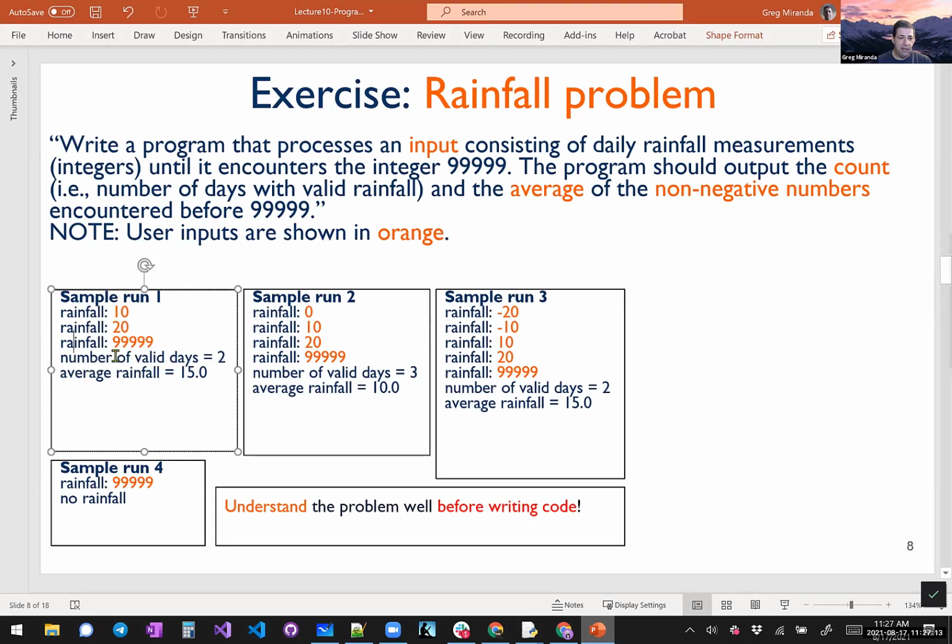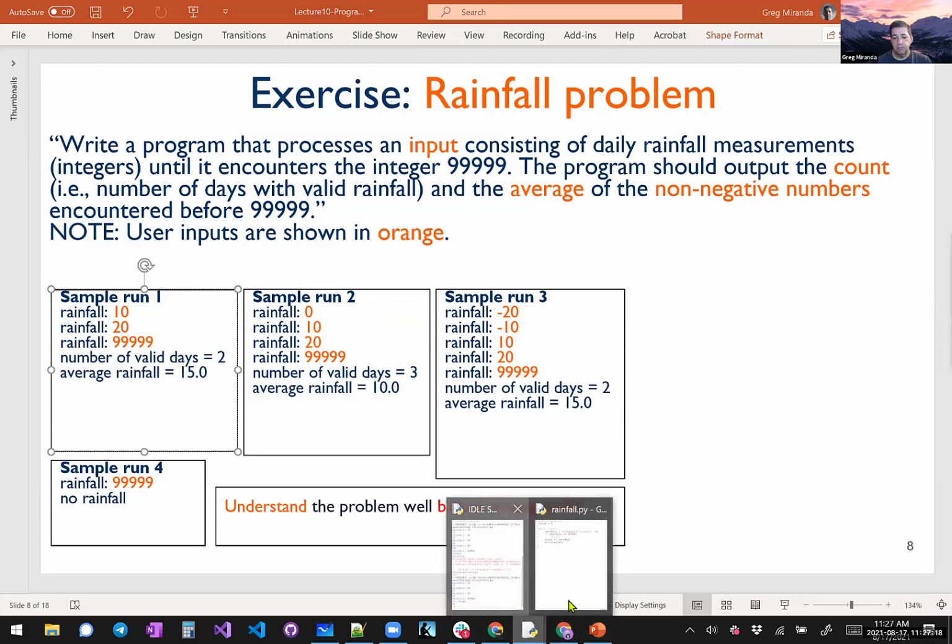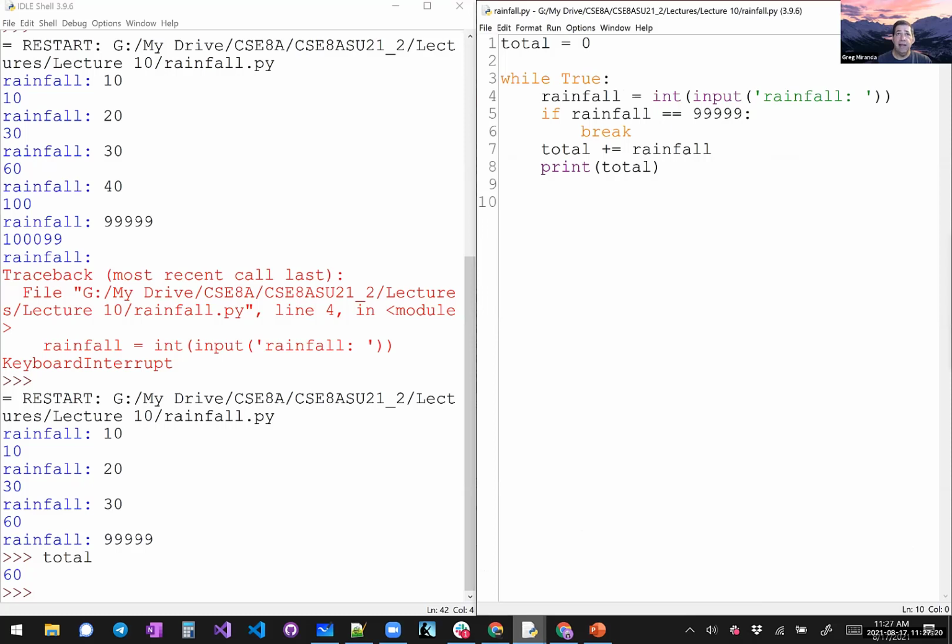But I need to count the number of days and I need to be able to do division. So let's count the number of days, right? How many days of rainfall did I have? We're just going to count them. But remember, we're not going to count negative numbers. We're going to ignore negative numbers. Let's actually put the ignore negative numbers thing in first.